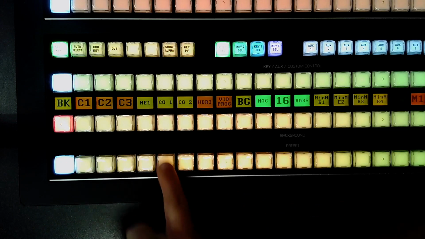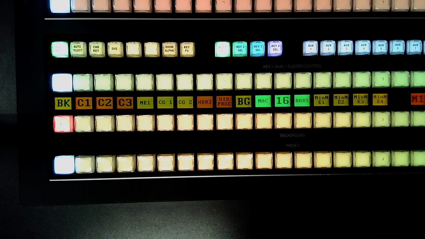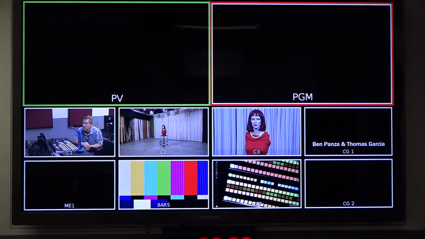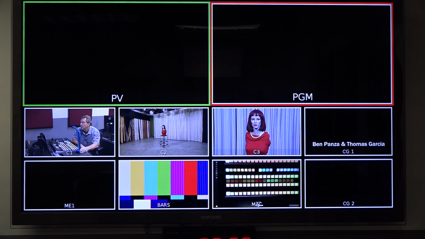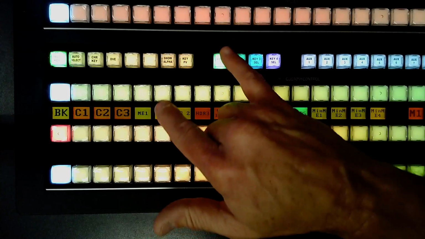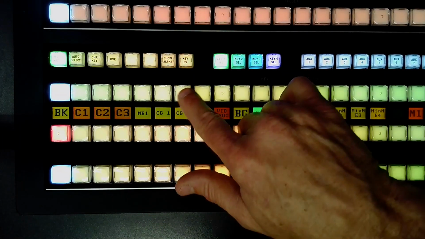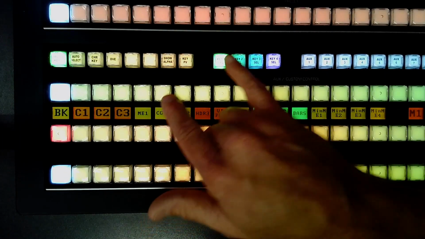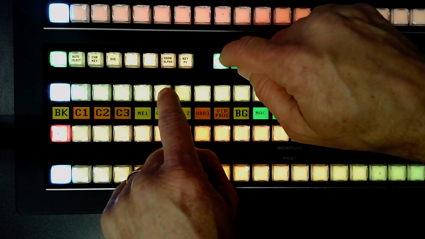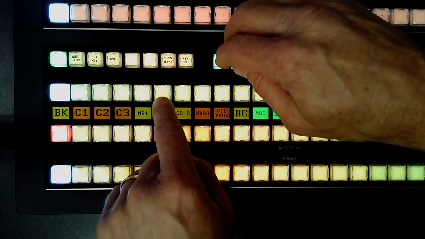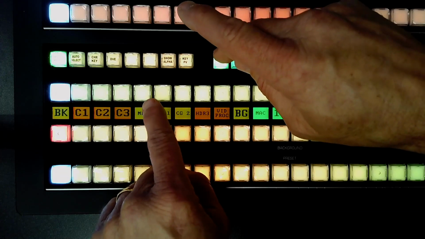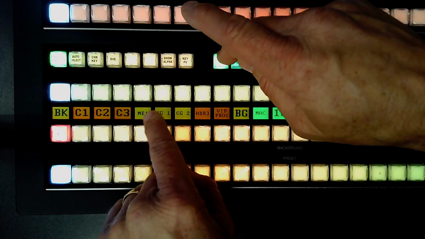All these buttons are associated with CG1. And CG1, as you can see from the display on the multi-viewer, is where we have the Ben Panza and Thomas Garcia graphic. So that's what I want to tie these two together. I just want to kind of tie a little bow, draw a little imaginary line, stick them together. We want these two guys to be little best friends. They are going to do the job.